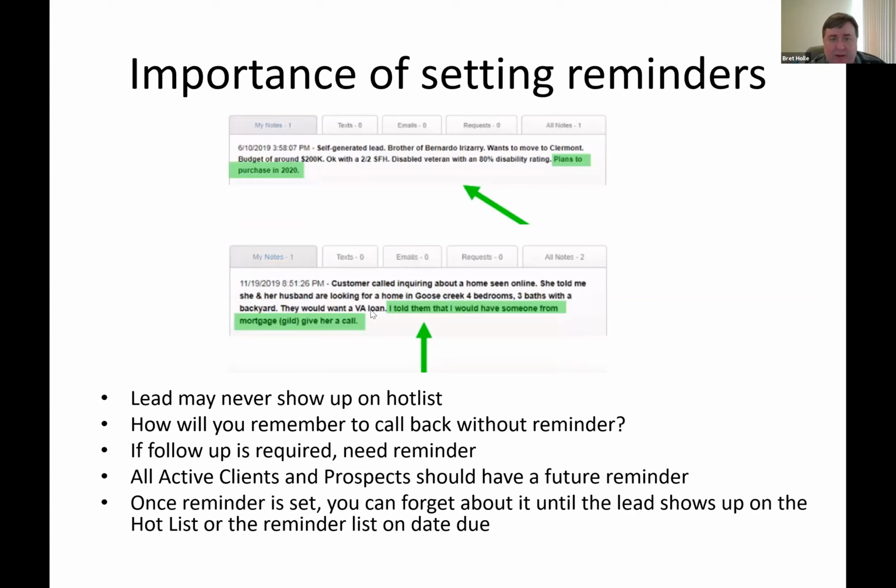Here's another one. I told them that I would have someone from mortgage give them a call. What turned out in this situation, the person didn't set a reminder, and then never followed up. And when finally, I think it was January or February of the next year, the client was spoken with, they already bought a house because they never got feedback from our agent. Okay, so make sure you set reminders.